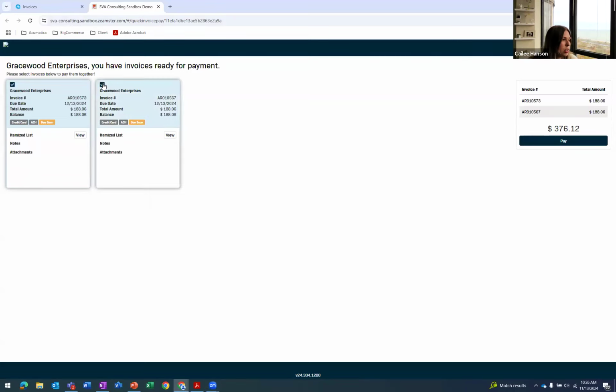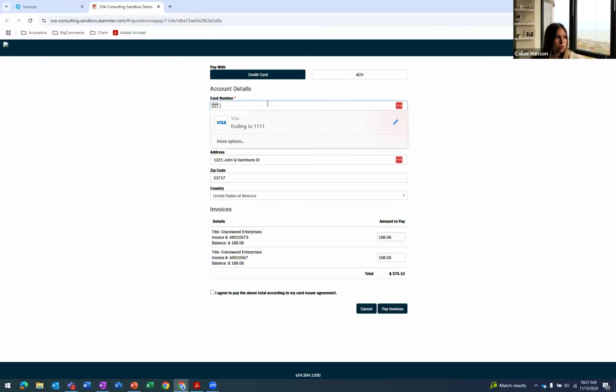So I might actually choose to go ahead and pay for both. Again, I could view the details there. If I had multiple lines within that specific order, those are populated as well, depending on my description. So I'll go ahead and pay. We'll use credit card.